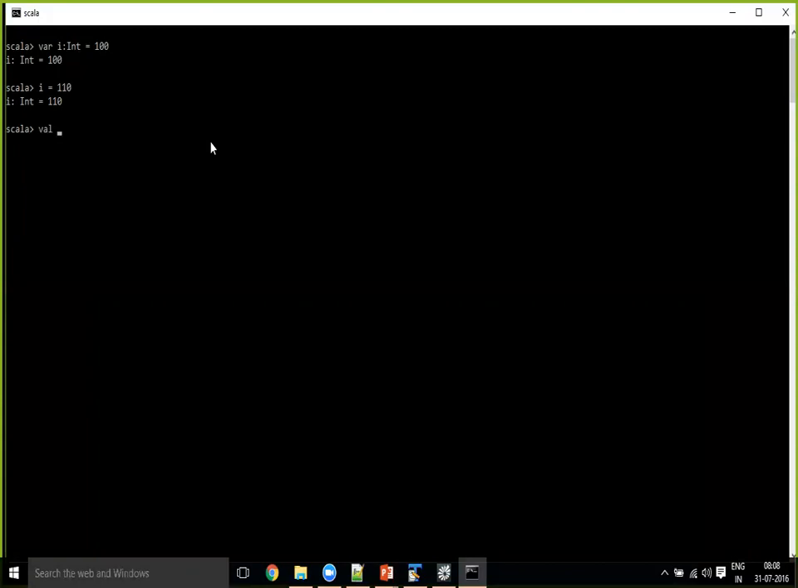If I declare val j, which is of type Int, let's say 500, this is defined. Now if I reassign this, j equal to 600, I'm receiving an error message saying reassignment to val. I'm trying to assign a new value to a val kind of variable, meaning this is a constant. Anything that is declared with the val keyword is immutable. Once declared, declared.